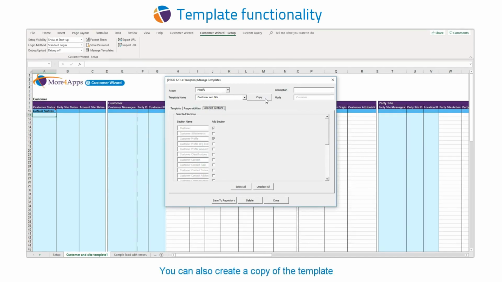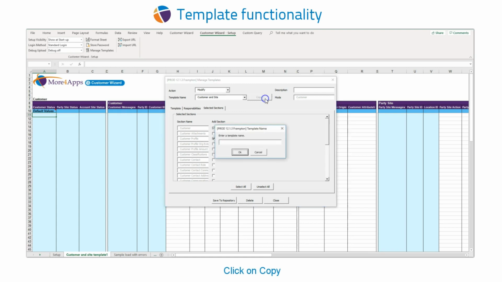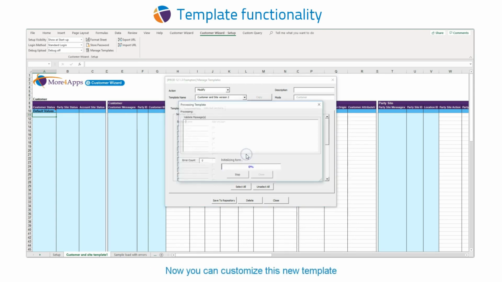You can copy the template. Click on Copy. Give a name to the template copy and click OK. Now you can customize this new template.